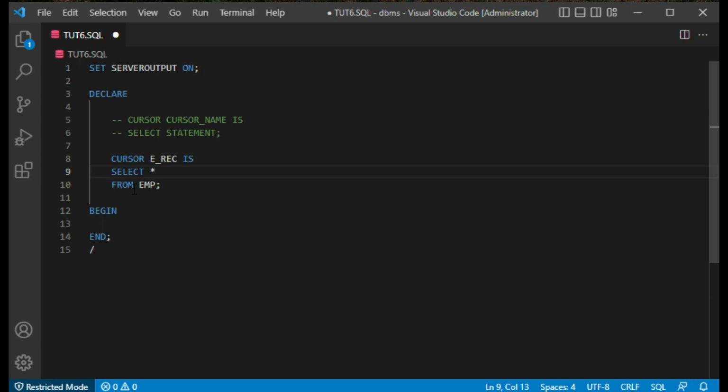the records from the EMP table with the star, and we can transfer this data into some variable that I am going to declare here. The variable name will be e_rec. Here it will be storing all the records of the EMP table. Its data type will be employee table type percentage rowtype.